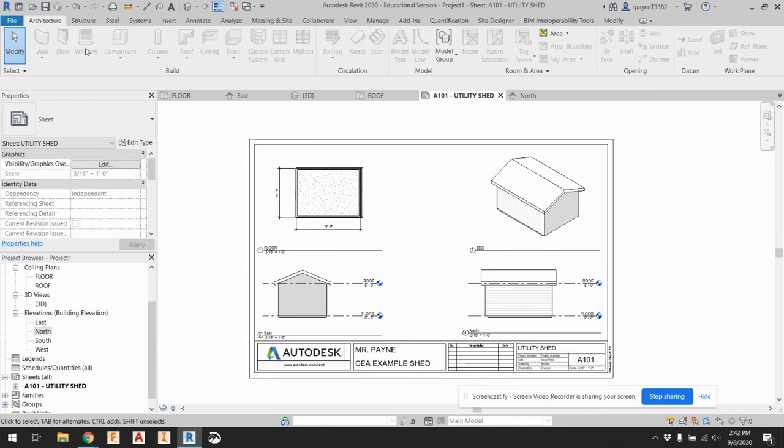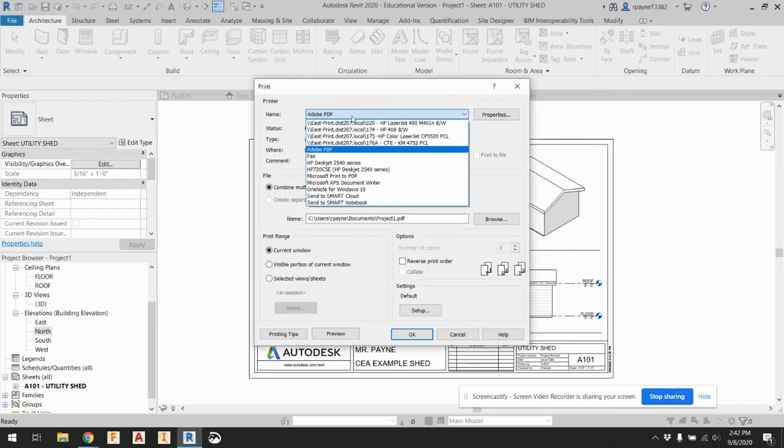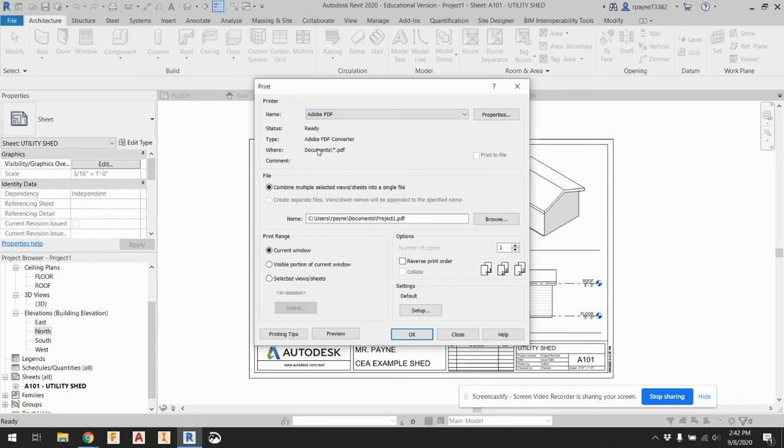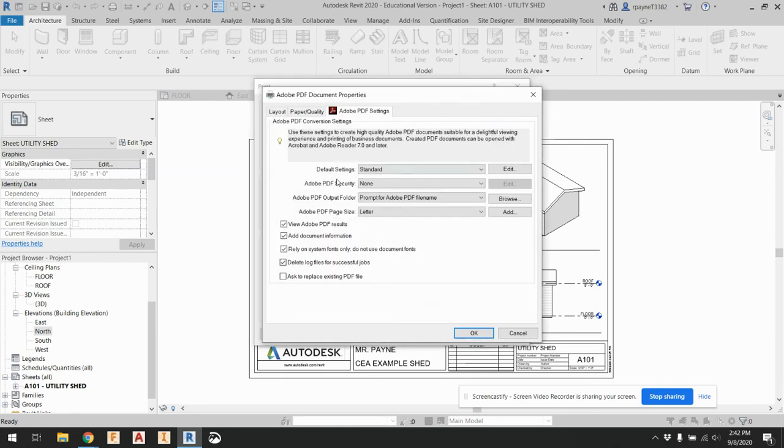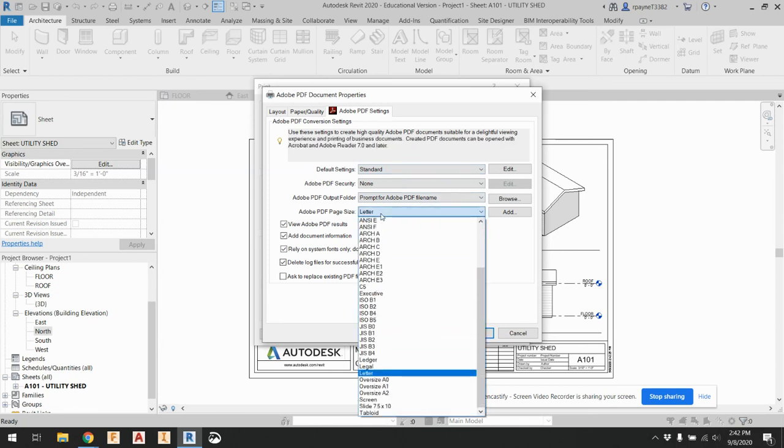So now you're going to want to go ahead and print it. So if you click on the print icon up here, hopefully this works for you. Use Adobe PDF. If this doesn't work, you might also be able to use Microsoft Print to PDF, but choose Adobe PDF. Click on Properties. Let's see the default settings. So let's see, definitely don't want letter. We want architectural B.